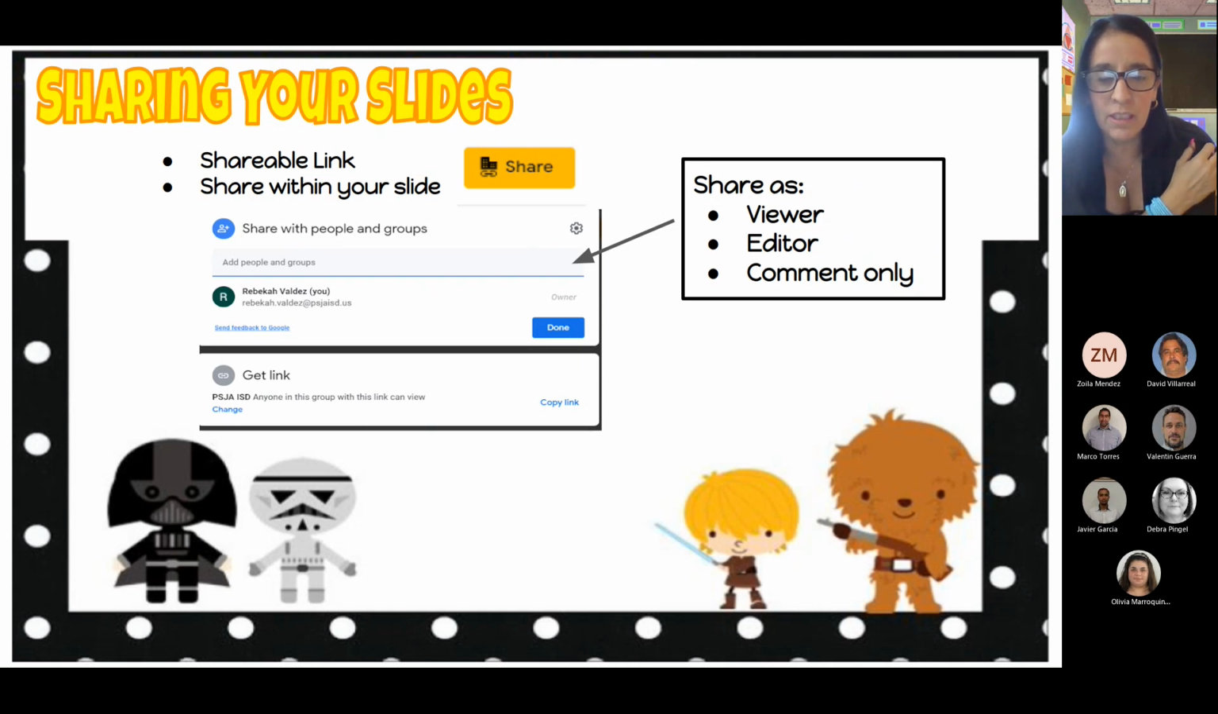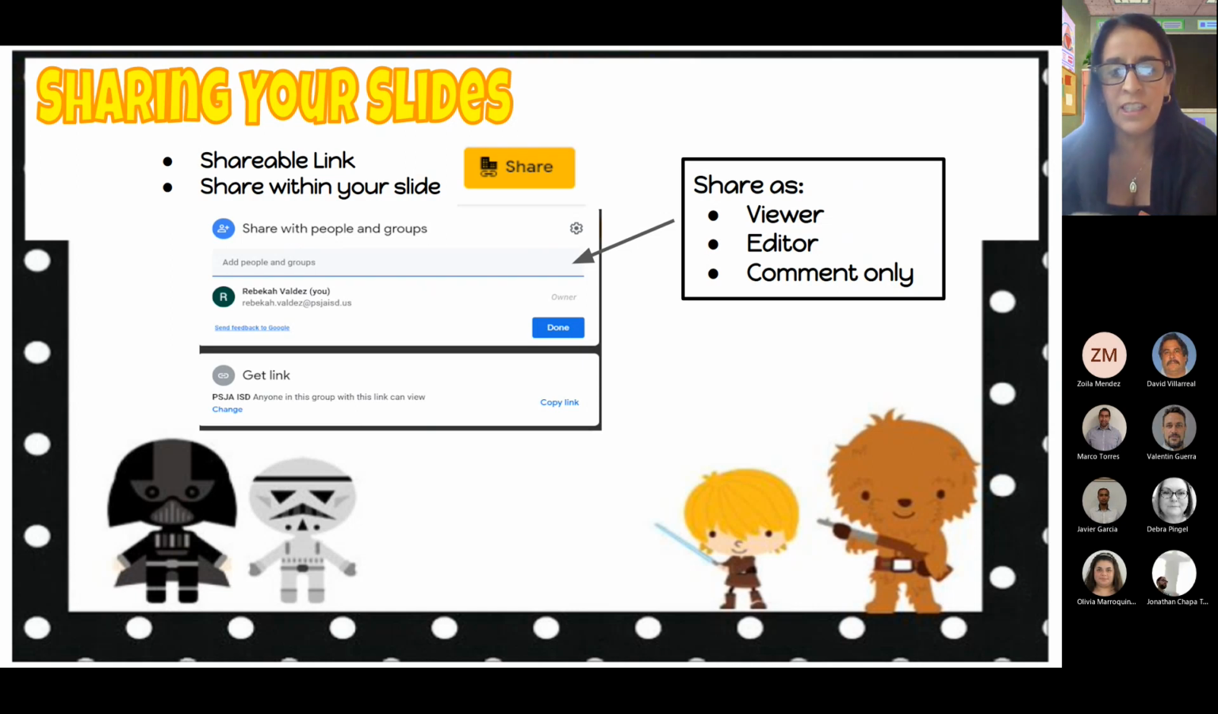upload it to your Google Classroom as an assignment if it's for an assignment, or you can do it under materials if it's materials. And the way you share it, you need to just make sure that you set the tab to where they're going to be a viewer, an editor, or to give you comments, because you want them to review it.